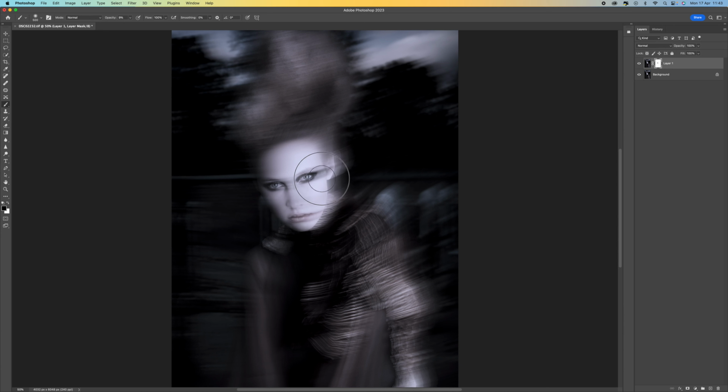So I'm just going to start painting in a little bit around the face, and I still want some movement around the ears and around the bottom of the chin there, but I just want to make sure that I get her eyes in nice and sharp. Maybe just add some of this hair in.